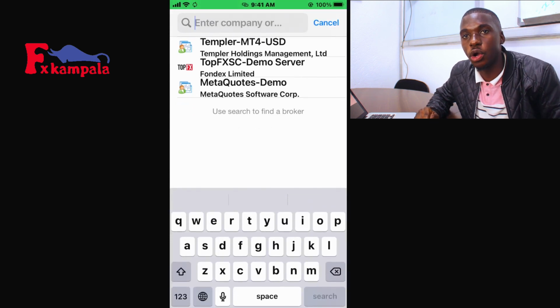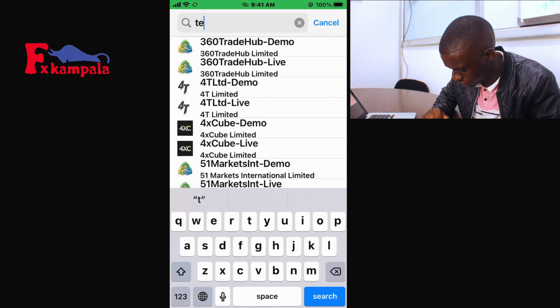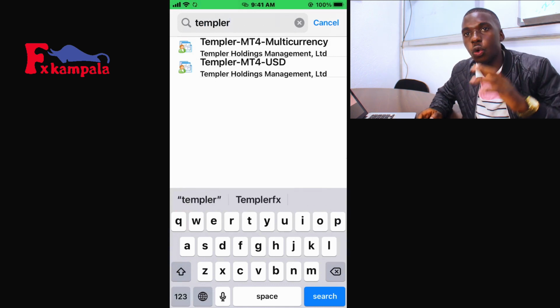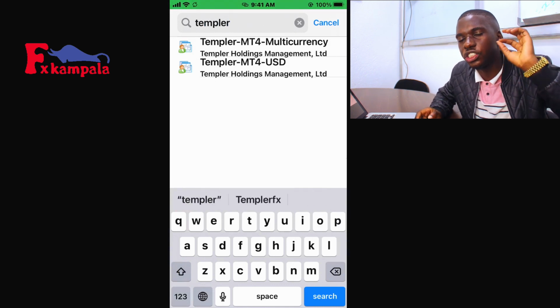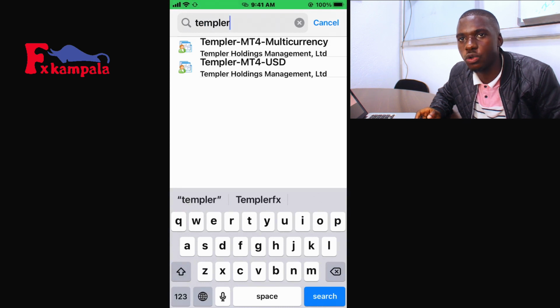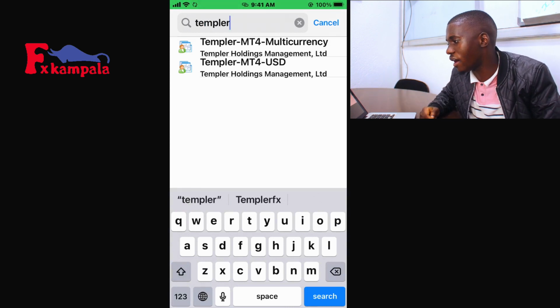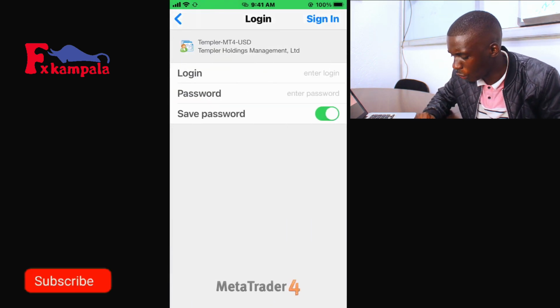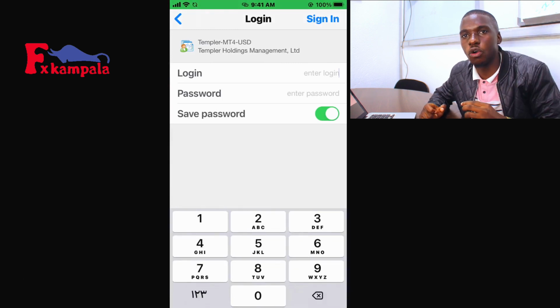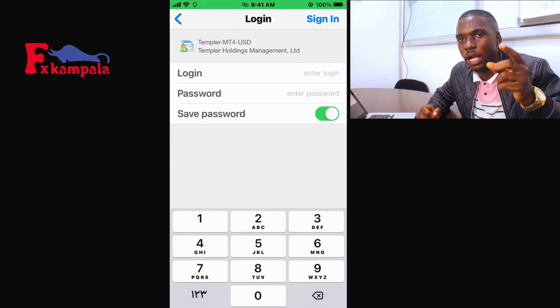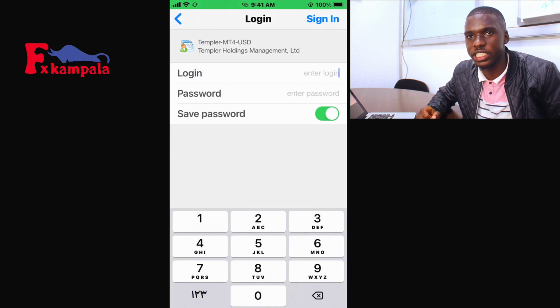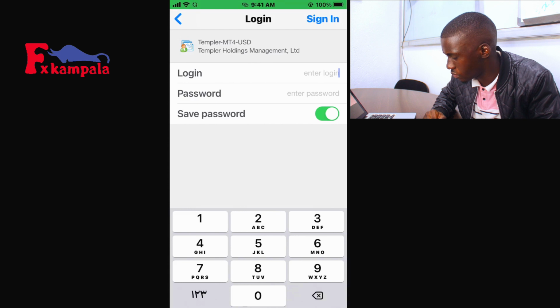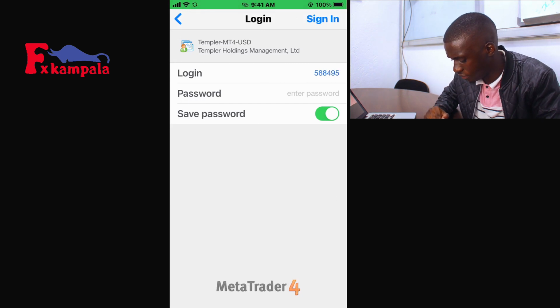Type in the name of the broker. When you type in the name of the broker, make sure you choose the right server of the account that you've created. For instance, in this case, we have Templar MT4 USD. So let's choose that particular server. When you click on it, we again put in the password and the login, which we are going to put in. Then I put in the server.